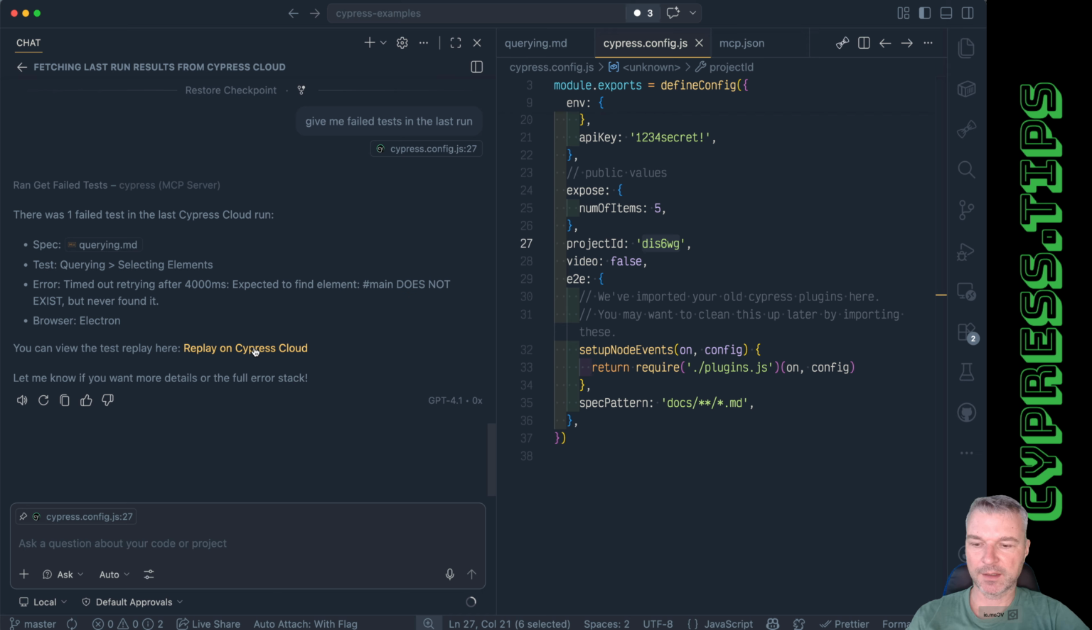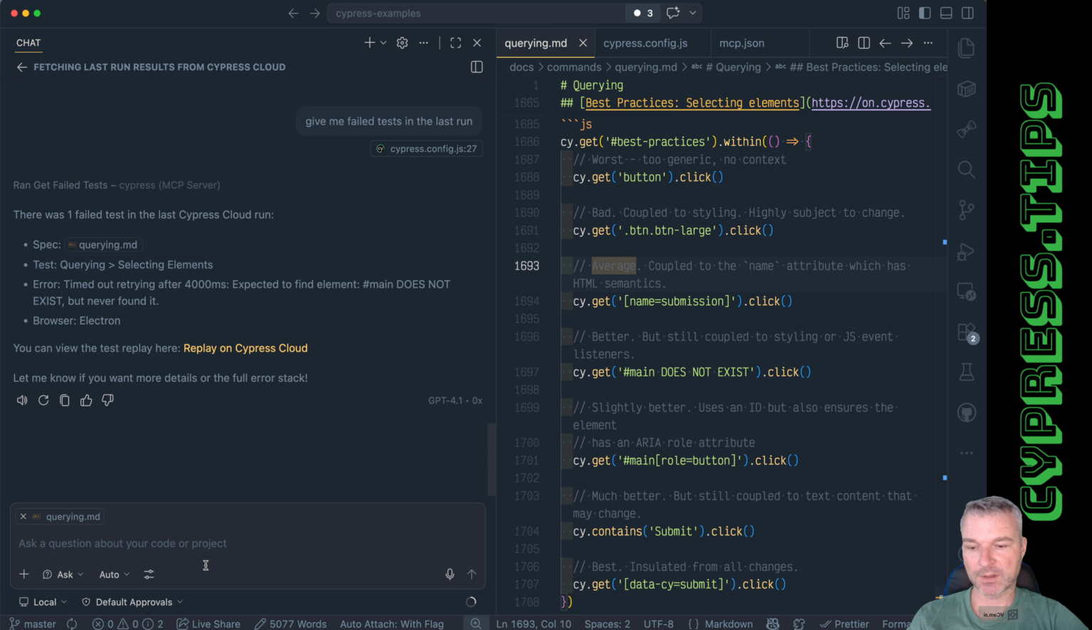And we can click on this link that it gives me, because it gives me a link right to the replay. Now, MCP doesn't have access to the replay, because otherwise I could have asked it to look at the DOM in the test replay and fix the selector. Okay, but here's something else we can do.